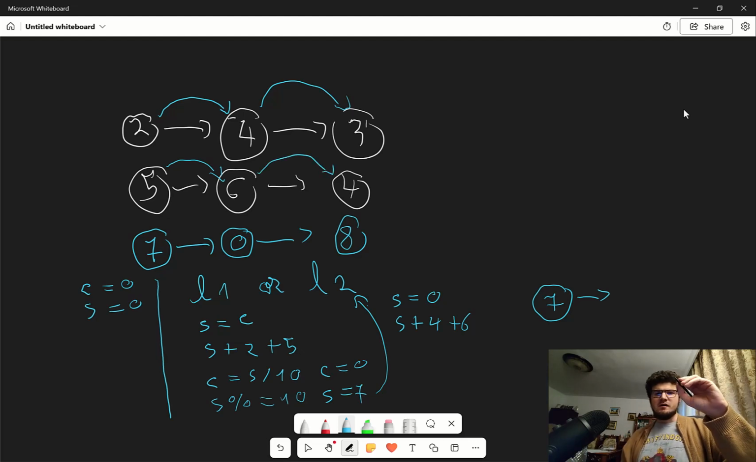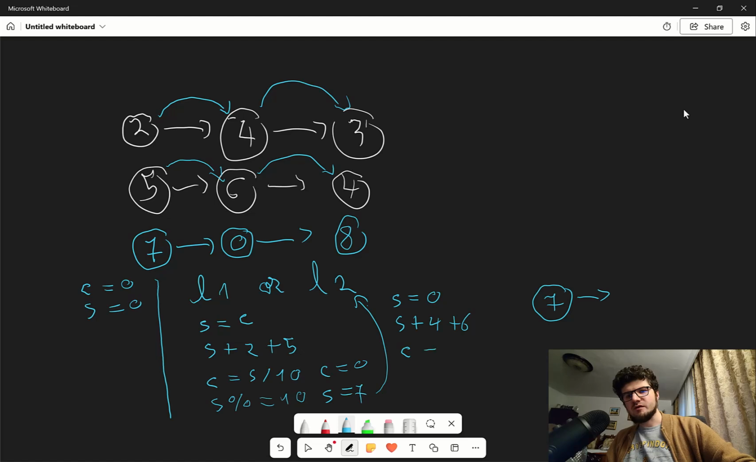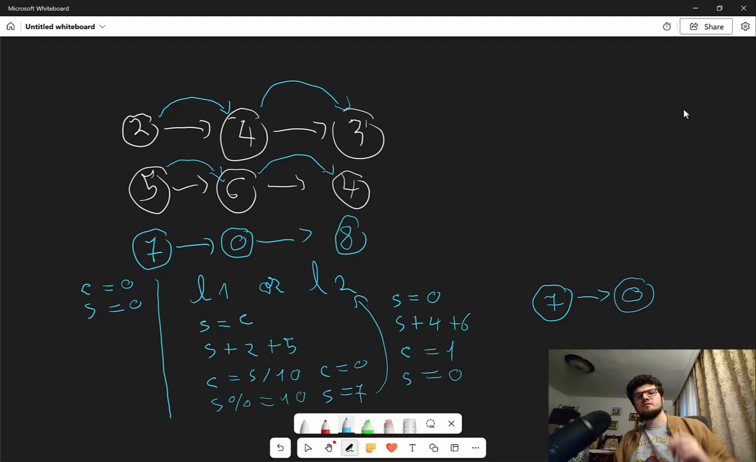Okay, and now in our result we will have a carry equals 1 and sum equals 0, because we have 10, right? So then we have 1 and 0. 10 over 10 is 1 for the carry, and then 0 for the sum, since we're taking the modulo of 10 to itself. So we add the new node 0, and we go next.